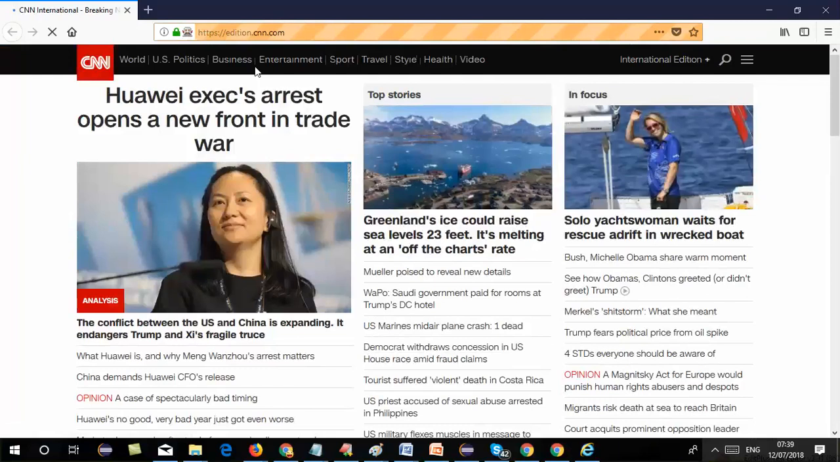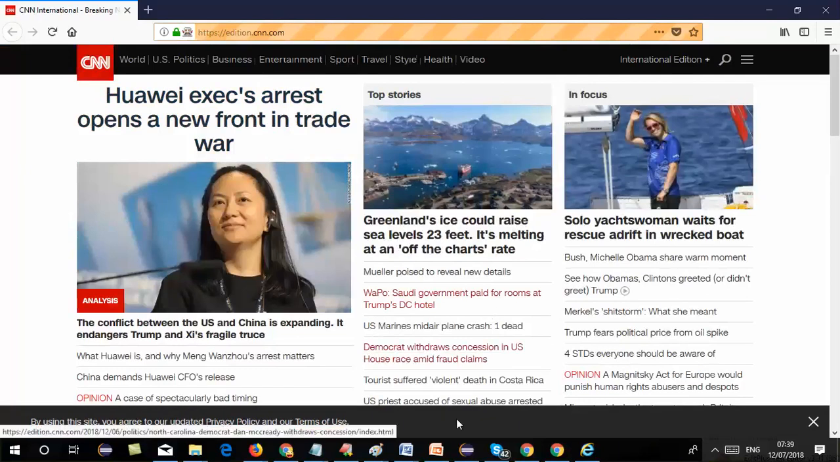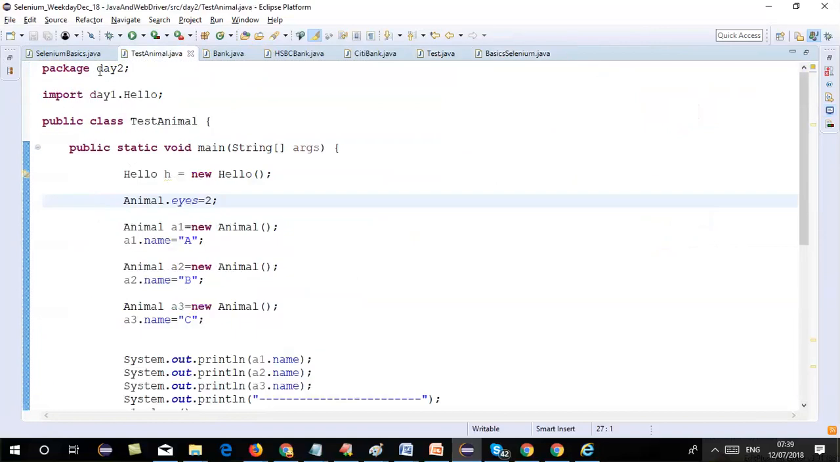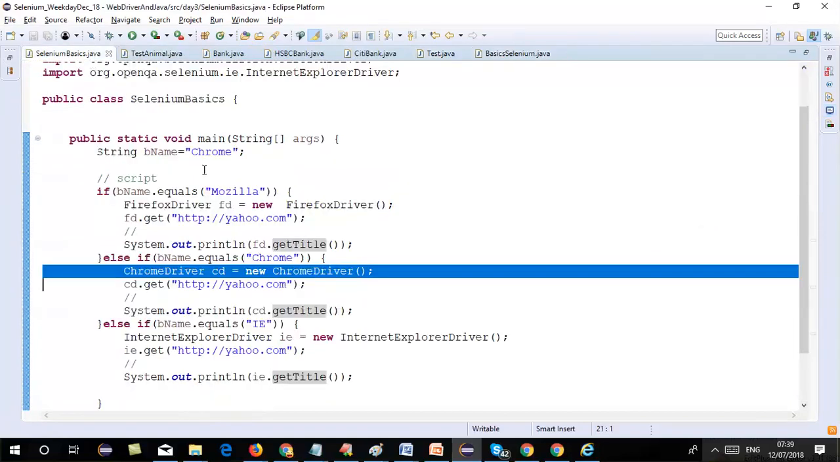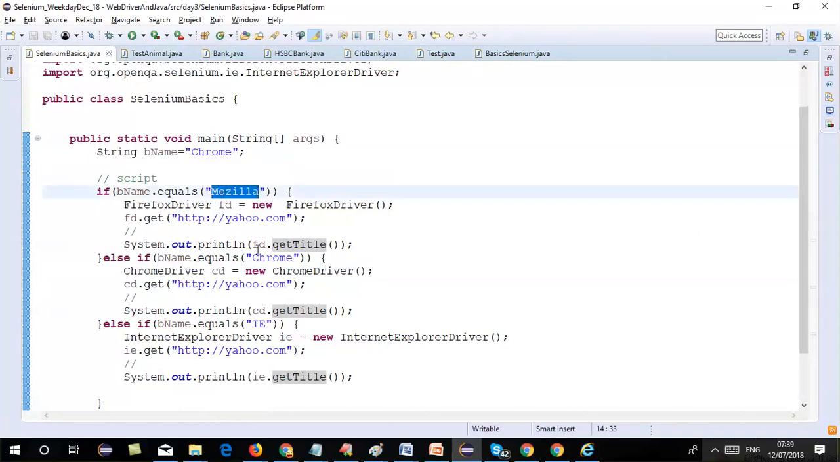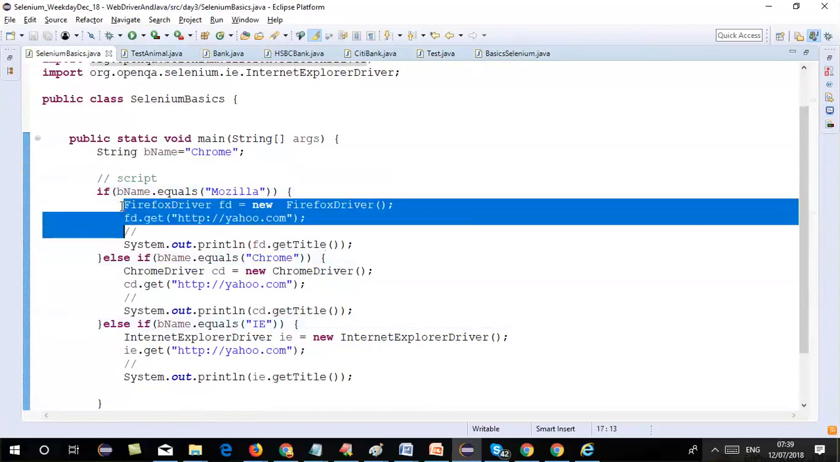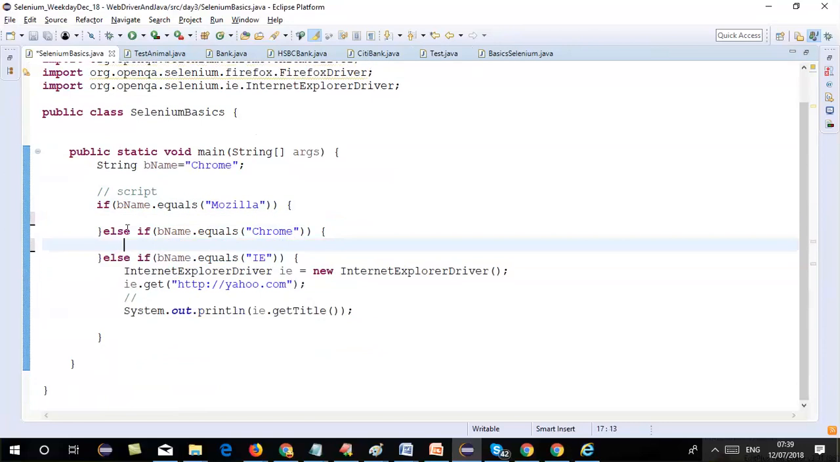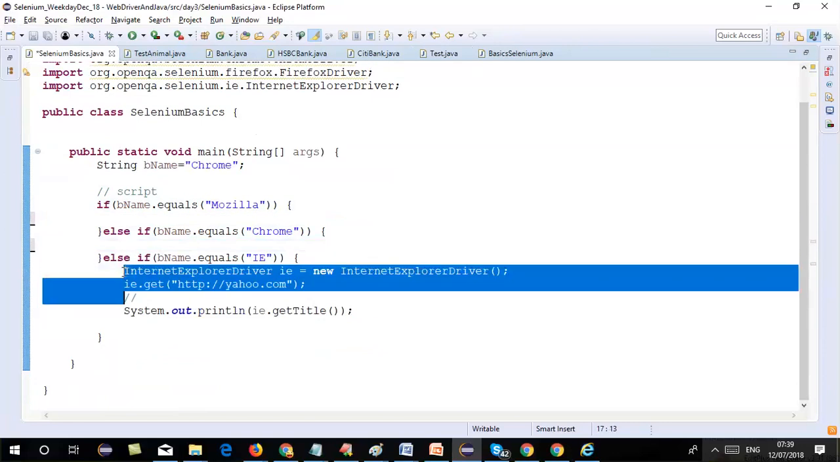Right. Okay. Now I can use the same concept when I am working with Selenium. I had made this class Selenium Basics and I wanted the same script to run on all the browsers. So instead of writing these things, you don't need to write all these lines now. You can create the reference of a single interface.